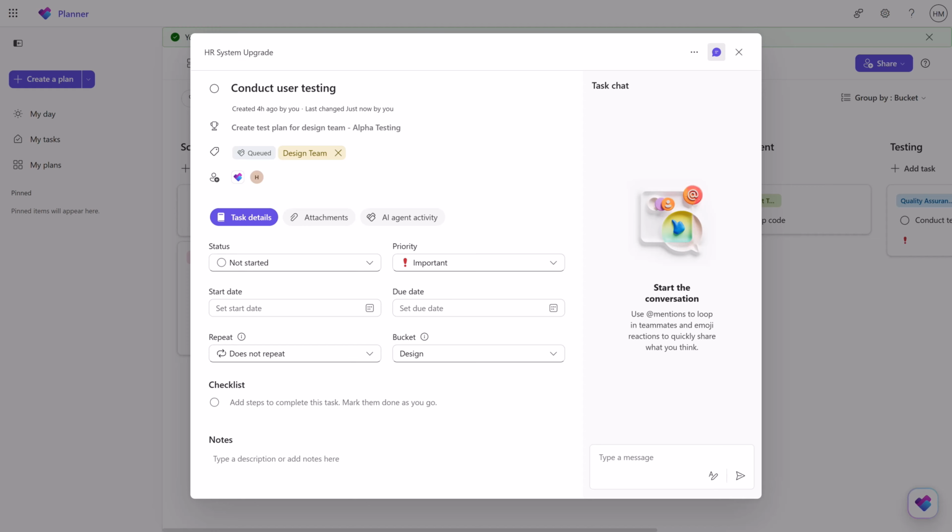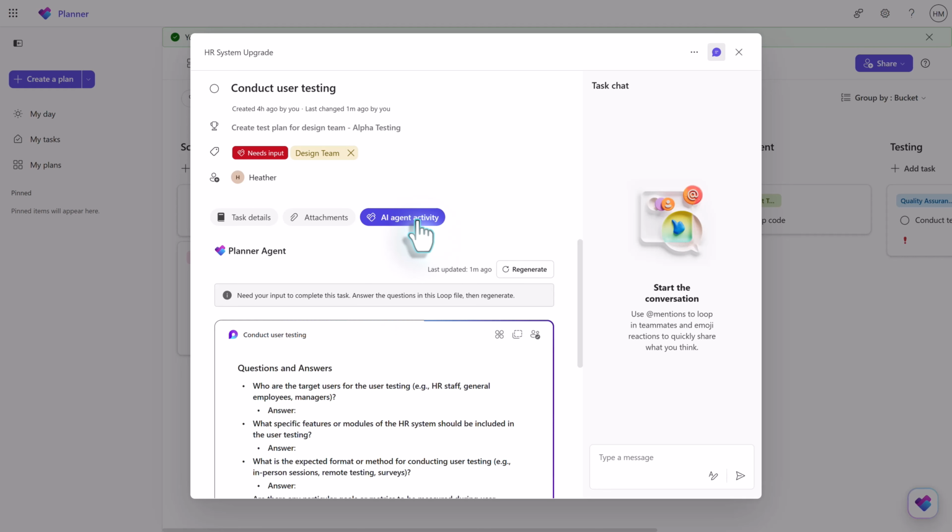Depending on the level of detail in the task card, it may generate information for you, or it could ask for more details if the information is too generic or insufficient. In this scenario, I intentionally used the generic information from the sample task created by the template. Notice that a new tag pops up that says Needs Input when the agent is done evaluating the task. There's also a new tab called AI Agent Activity.